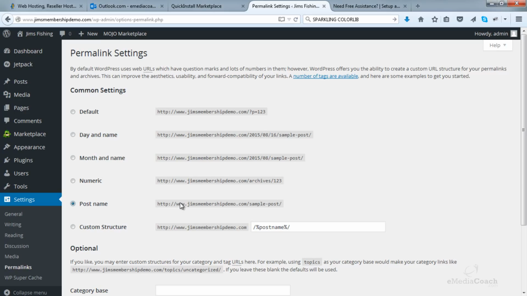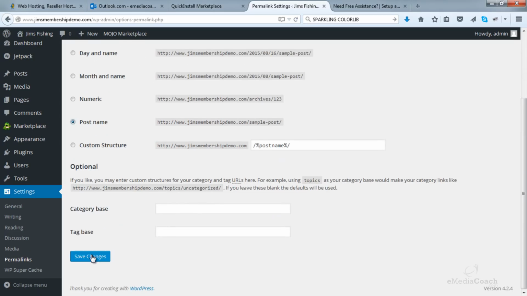So any post you make will be simply www.whatever your domain is, / the title of your post. It's much cleaner and much simpler for the user as well as search engines. So click on that post name, go down and save.